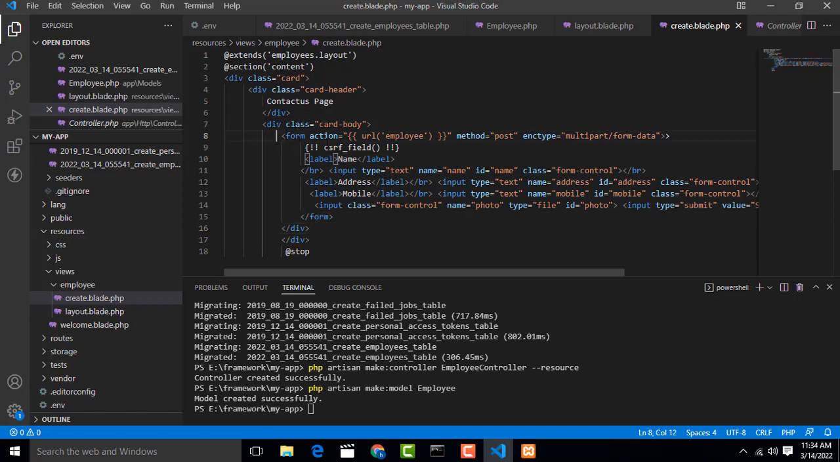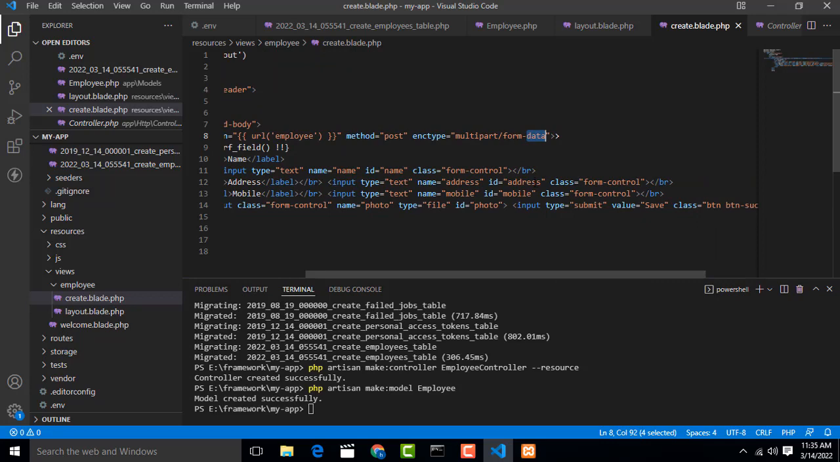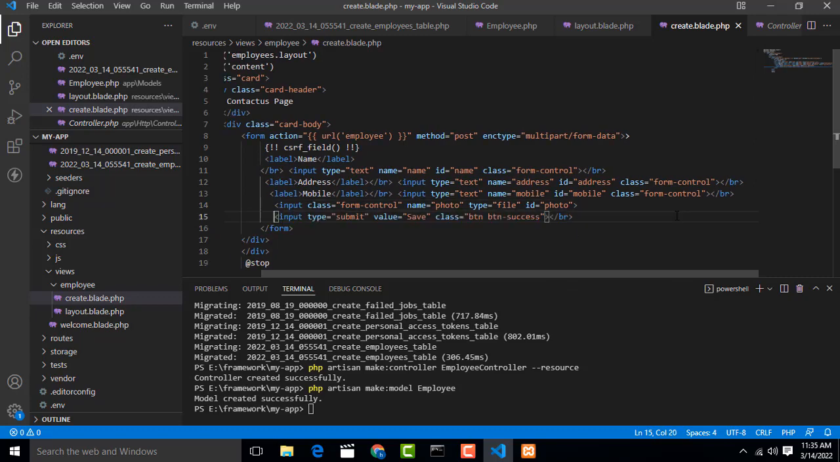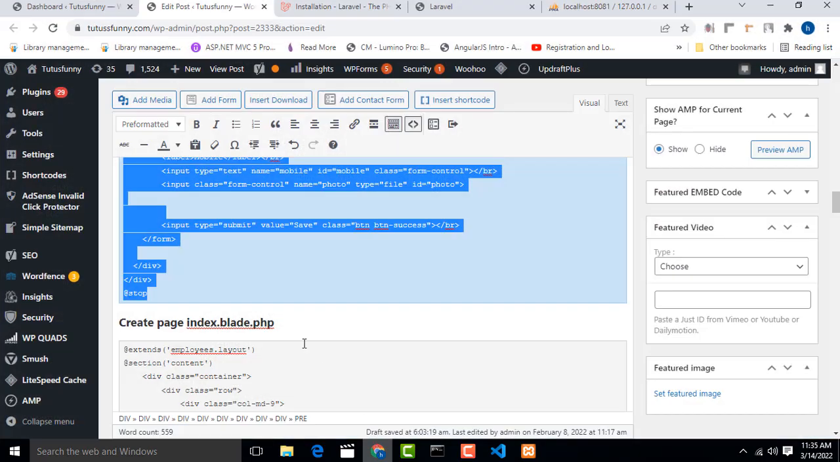Form action, the URL, the employee URL. When you upload the image you have to type this one, enctype, multipart. When you are uploading the image you have to type multipart form data. You have to type name, address, mobile. This is a photo. Very simple, you have to type like this. Right, perfect. Now let's save all.